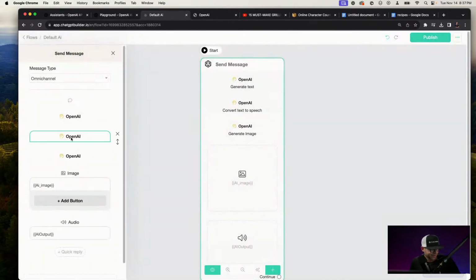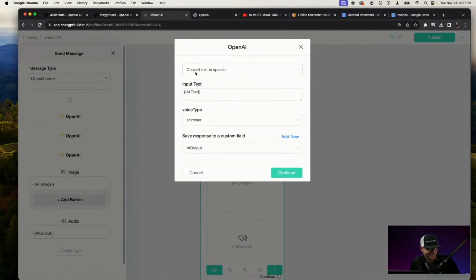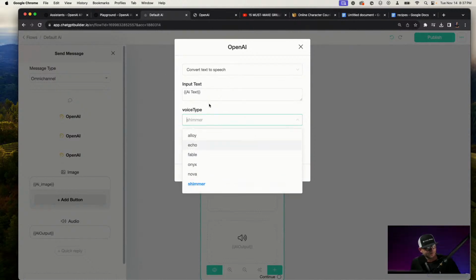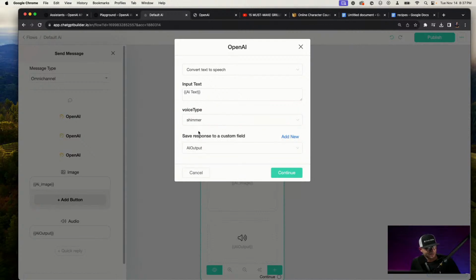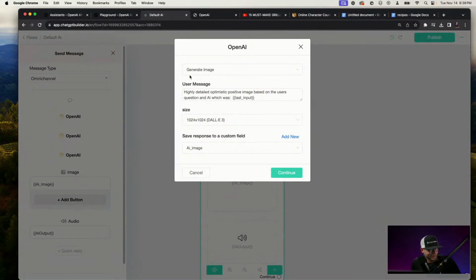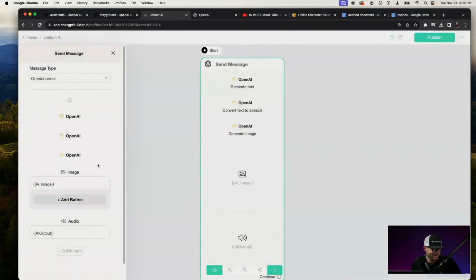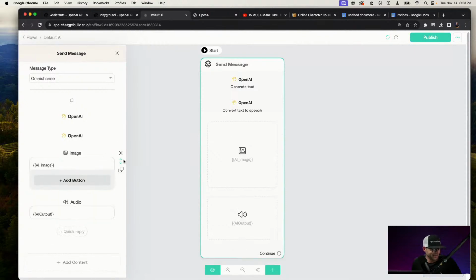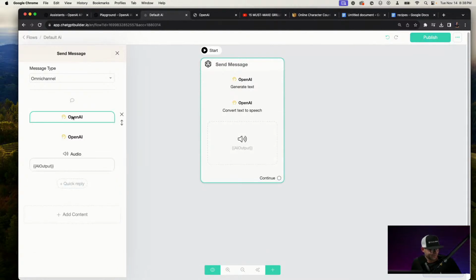The next step is we're going to convert that text into speech. The text here, AI text, is what OpenAI previously generated. We're using Shimmer, the voice, to save the response into a new custom field that we've just called AI output. Okay, so continue. And now what we're doing here is we're generating an image. I'm going to delete this action just because it takes a minute and we don't necessarily need it. It doesn't add so much, but it was just a fun test to use DALL-E 3. So I'm going to close that out. So now we're just having it first generate the text, then generate the speech, then show the speech.